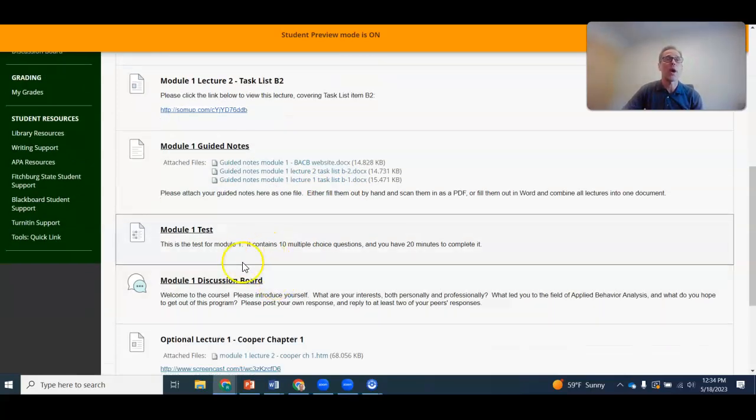Then there's also a module test that's included with each module. And there's a discussion board post. And with the discussion board post, the expectation is that students post themselves, but then they also respond to a couple of their peers' discussions. Just an opportunity to continue to create that learning community so students can get comfortable expressing ideas with each other, gain information from each other.